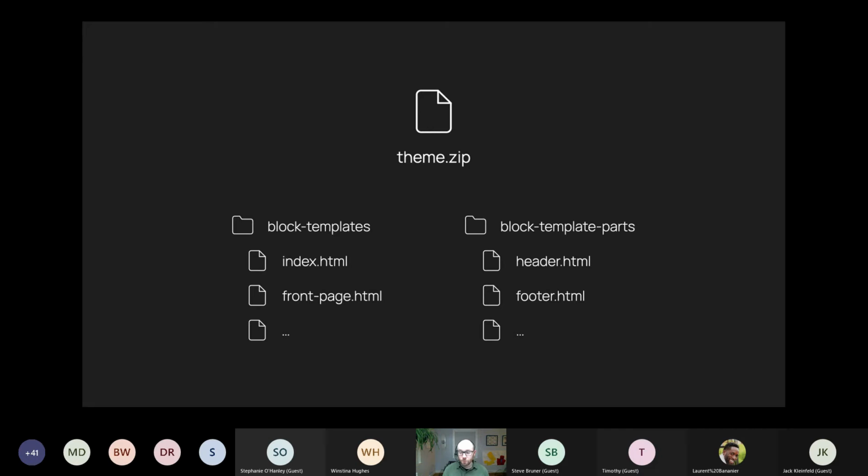So in most cases, you won't need to edit these. You can just copy them over into your theme. And that's mostly all you need to do. They're already full of completely valid block markup since they came directly from Gutenberg.